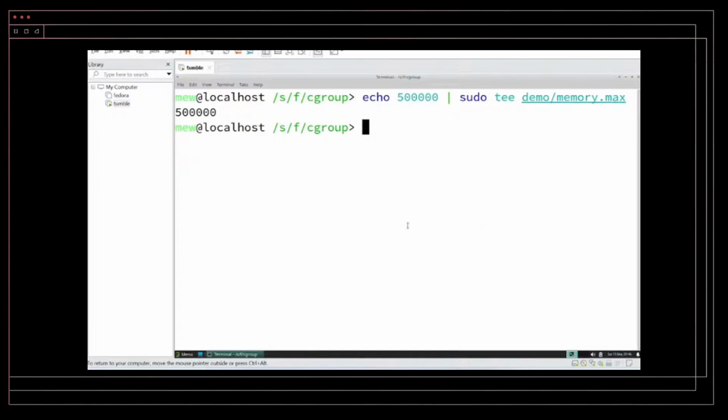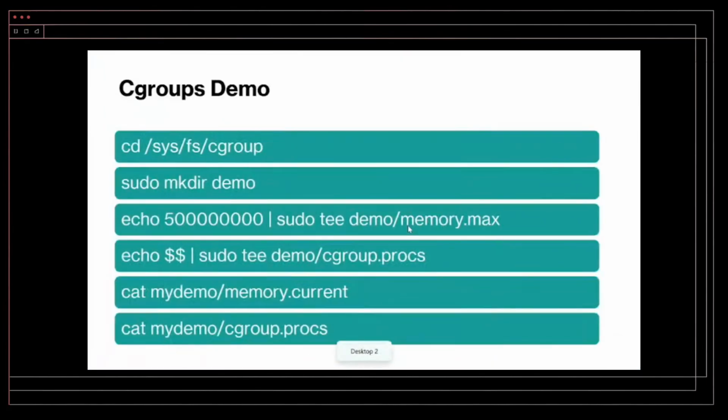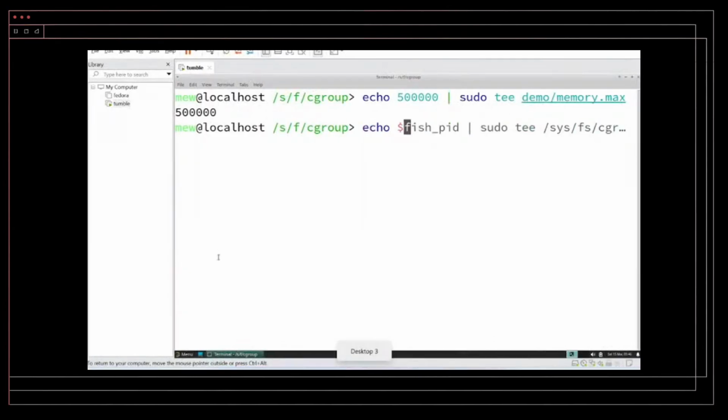Now I'm going to start a process within this C group. So it says dollar dollar. This just means the process ID of the current shell that is running. Since I'm using fish, I'm going to use a slightly different command here, and I'm going to start this. So this process is already running. I'm just setting the process ID inside of this specific C group.